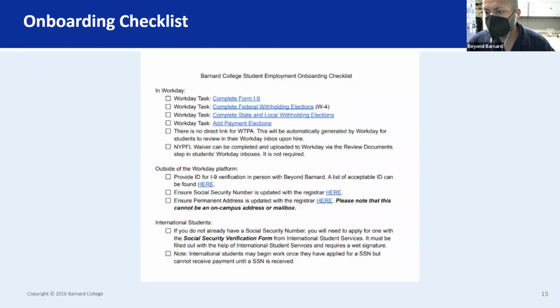So this is what the onboarding checklist looks like. As you can see, we have the I-9 that needs to be completed, the W-4 that needs to be completed, state and local withholding elections for New York state taxes. Students have the option to add payment elections or sign up for direct deposit, as it is formally known. The WTPA is a form that is automatically generated by Workday and will be available in a student's inbox. That's the Wage Theft Protection Act form, and it just tells them what their wage is going to be.